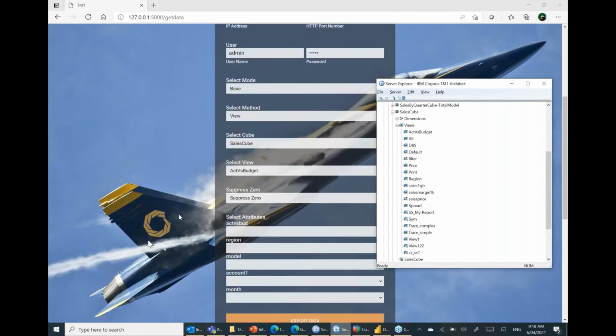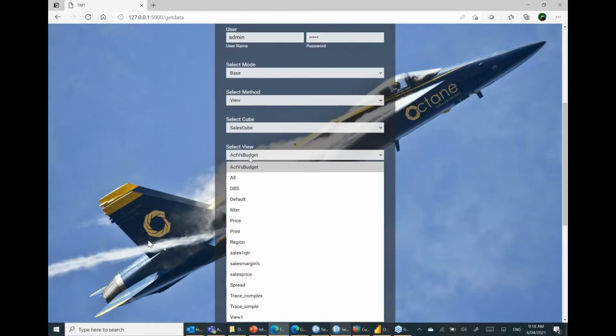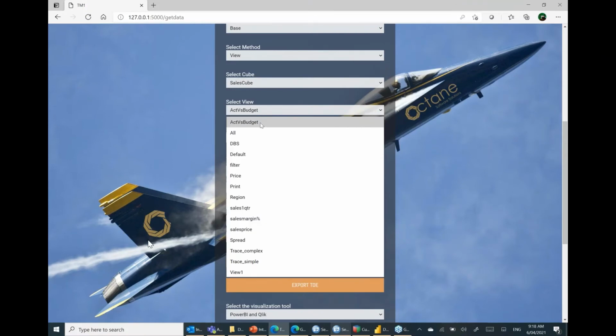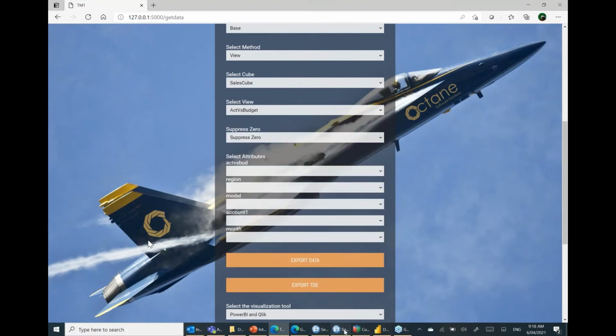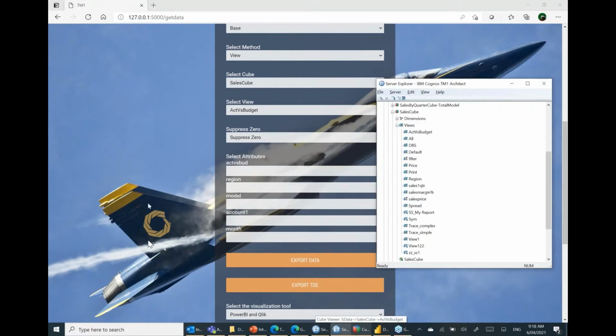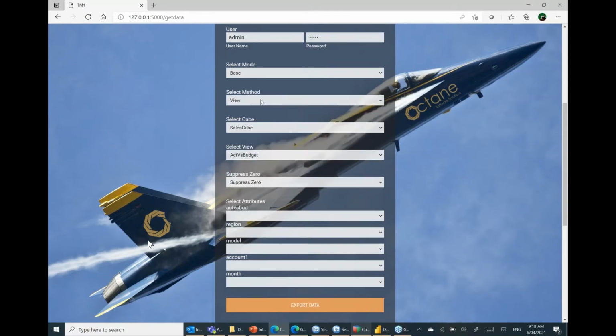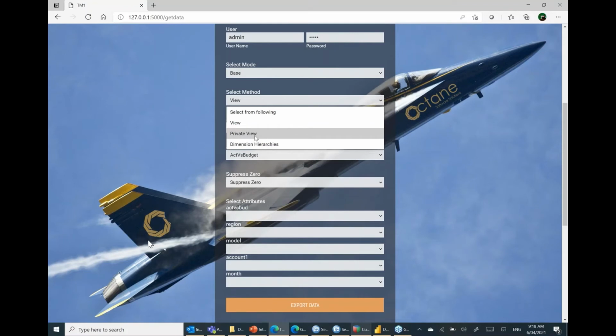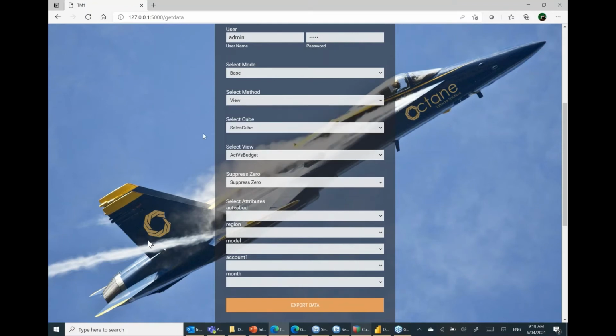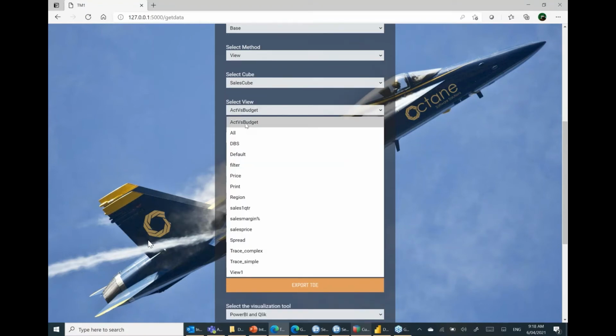So if I go down, yep, you can see all the public views have been listed in the next drop down, called select view. This is basically the same list which we are seeing in this views list. If Datafusion is being used by a user who has a private view, then he will select that option so that he can get his private views. Right, so I'll leave the select view as actual versus budget.